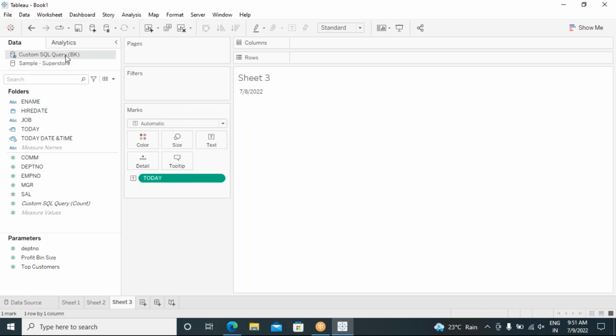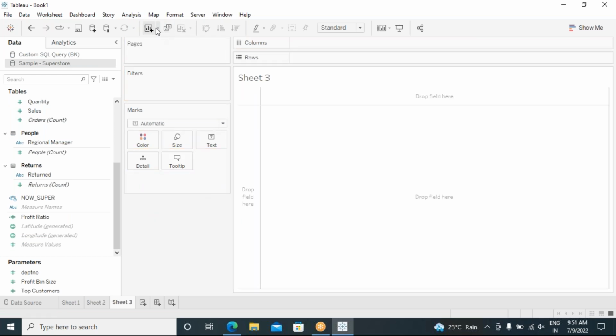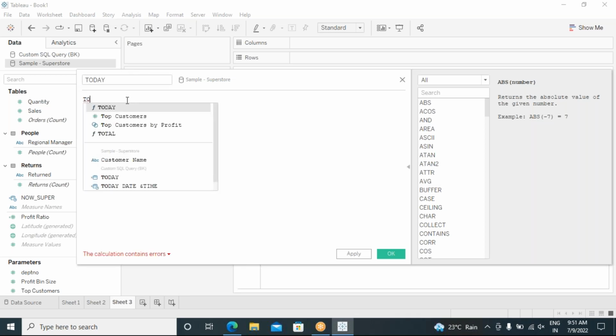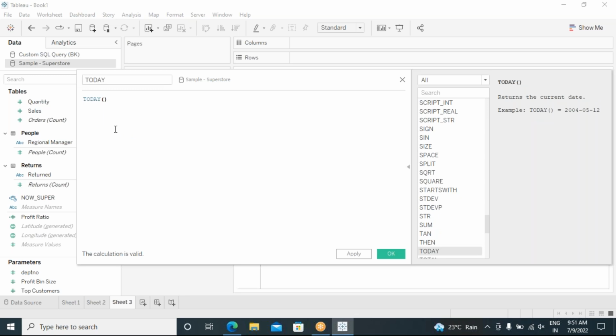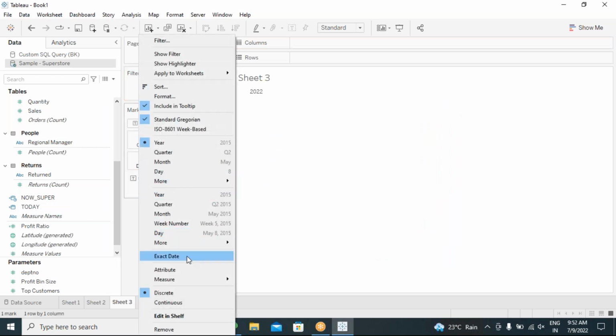We are connected to the cloud database. This connection is related to the cloud database. Go with the Sample Superstore. Write one more function. Okay, remove this one. So write one more function. Analysis, calculated field. So don't get confused here. Two data sets are there. I'm creating fields in the two data sets. Okay, so both are different. Today, apply. So drag it into the text here. Show exact date.